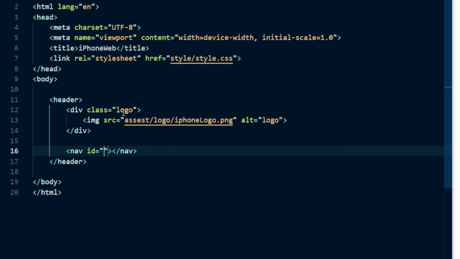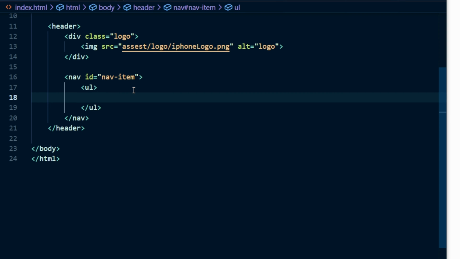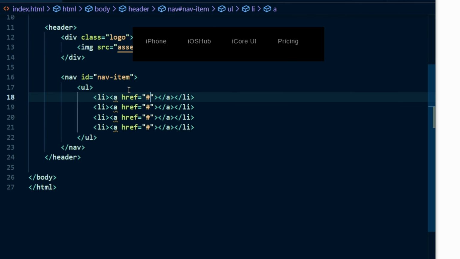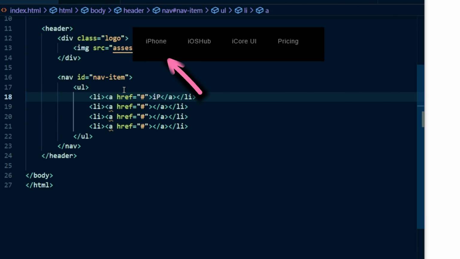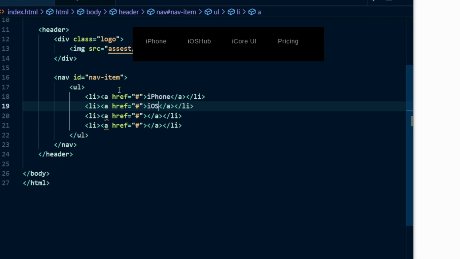Inside our nav tag, we have an unordered list, UL. This list contains our individual navigation links, each within an LI tag. Each li then holds an anchor tag, which are our actual clickable links for iPhone, iOS Hub, iCore, and pricing.